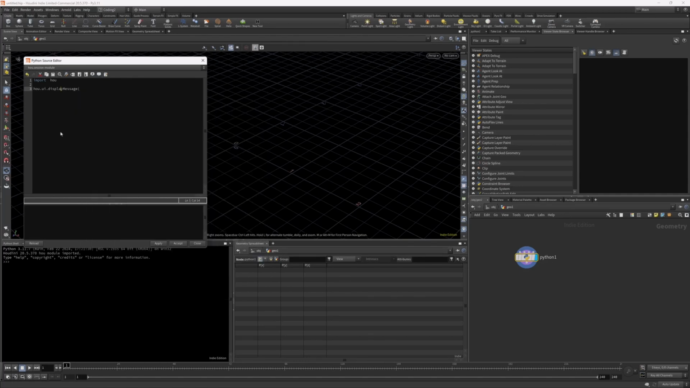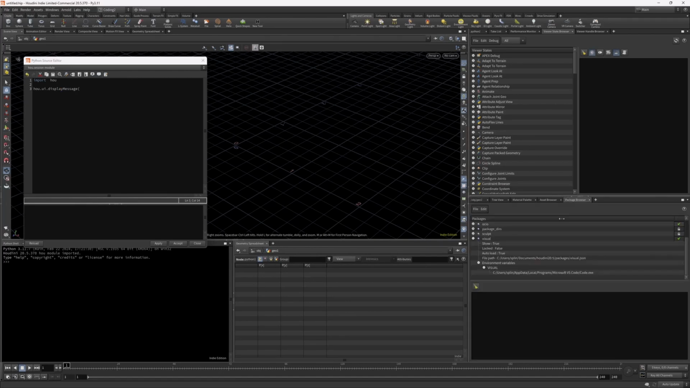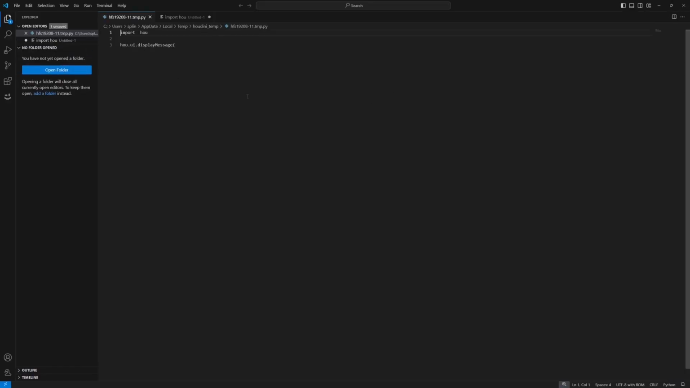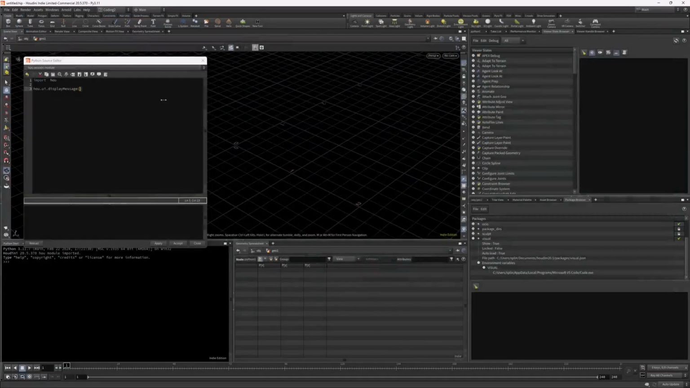and have everything inside one place. And then finally, we created a package called Visual, and inside that package, we are pointing to an external code editor. So every time we press Control E, this is going to open Visual Studio Code. We can do our code inside here, and then once we save and close, we have the code back inside Houdini ready to go. And with all this done, I think we're ready to start this workshop.